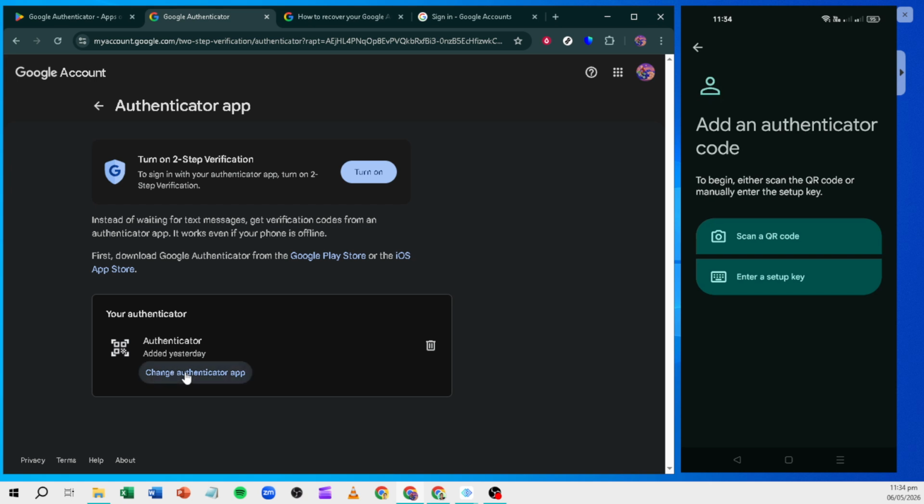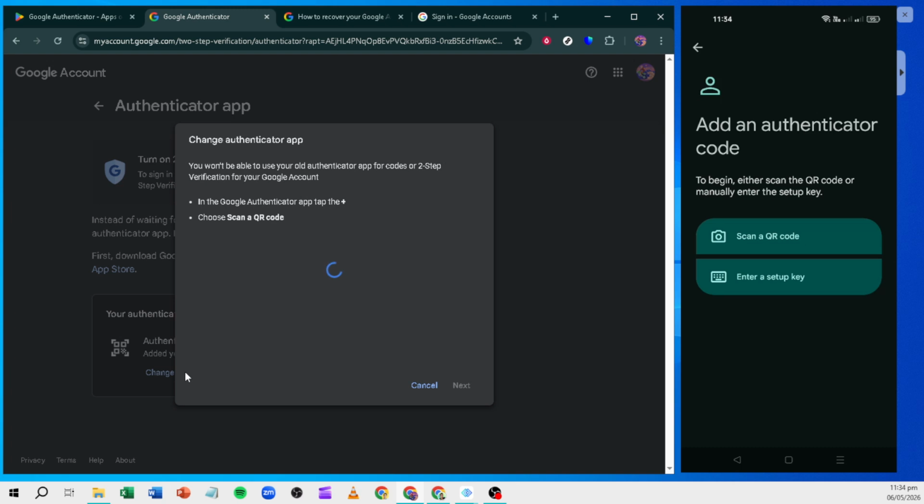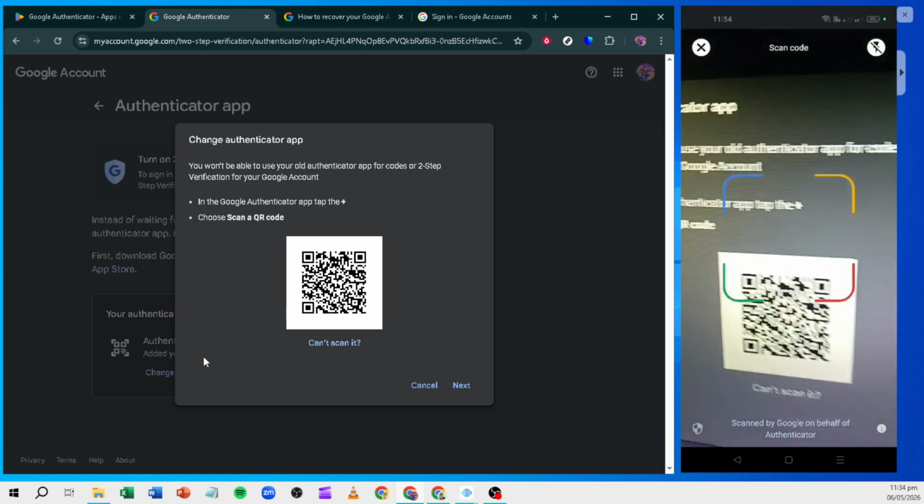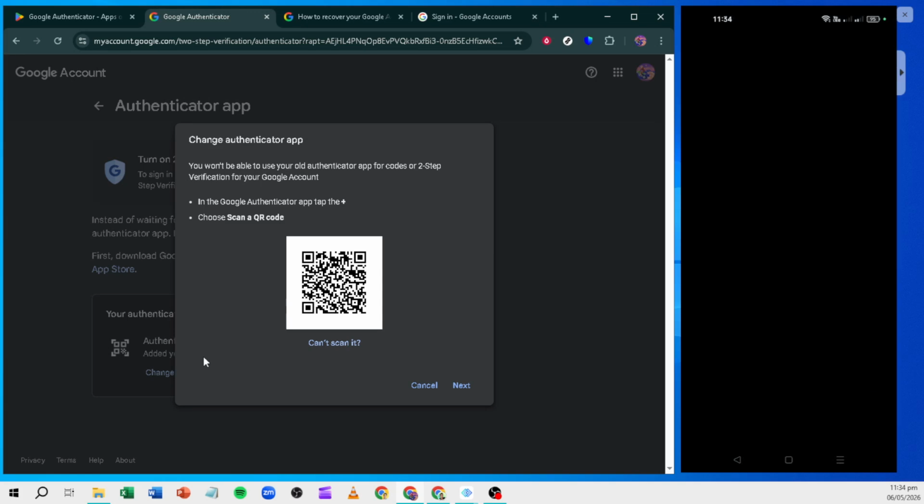Go back to Google Authenticator, choose Scan a QR code and allow camera access if prompted. Point your camera at the code until it's recognized. If scanning doesn't work, select Enter a Setup Key and carefully type the account name and the key exactly as shown on the website.